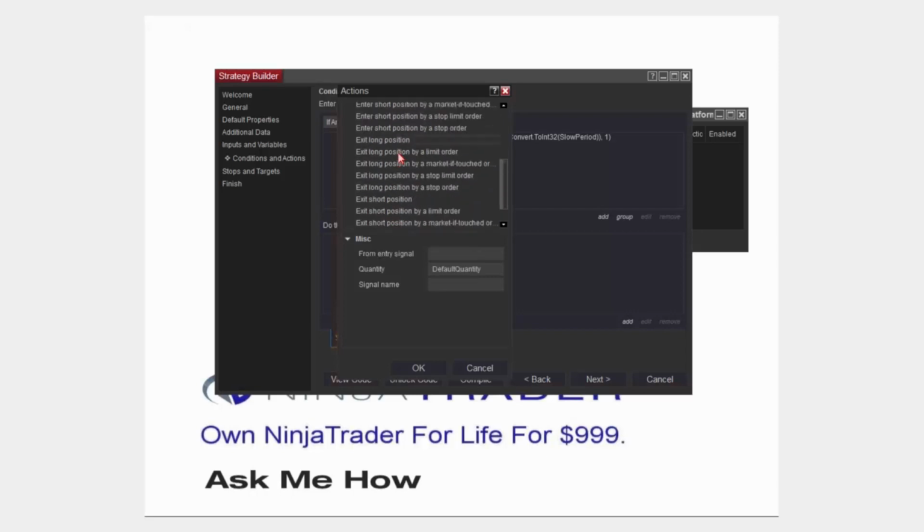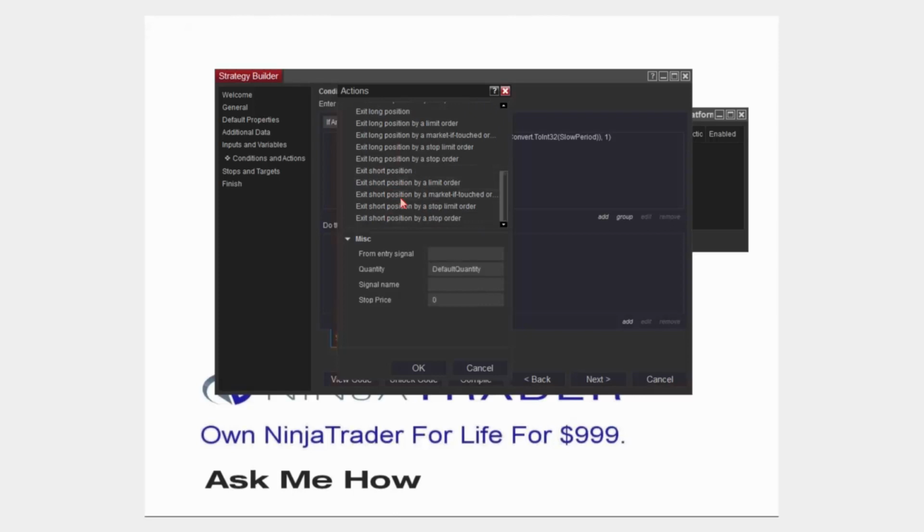When you're exiting a position, you're going to do the opposite. So exiting long, you're going to sell that long position. So this is a sell market, sell limit, sell market if touched, sell stop limit, sell stop market. When you're exiting a short, you buy that position back. This is a buy market, buy limit, buy market if touched, buy stop limit, and buy stop market.